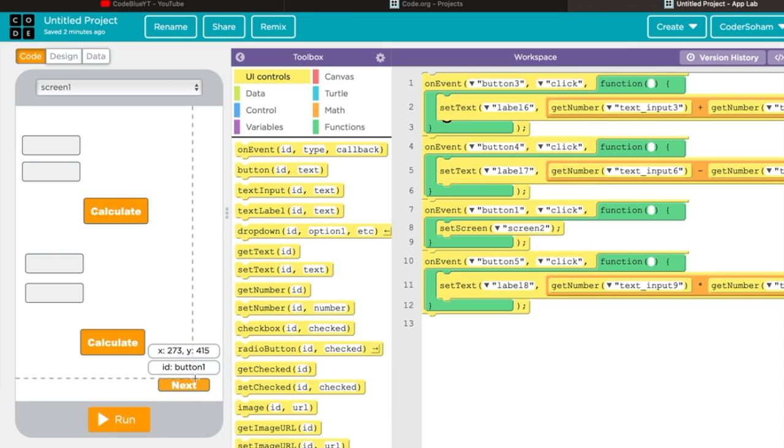For button 1, you actually have to get the set screen block, which I did not mention in the last video because I didn't want you to add it in the last video.